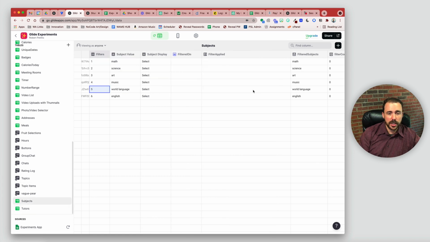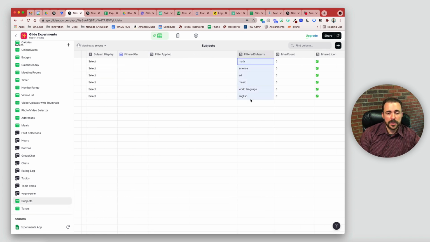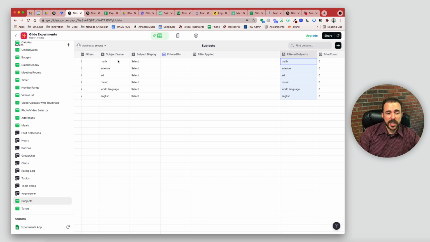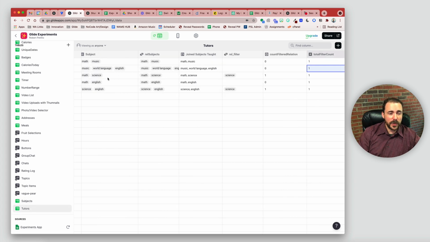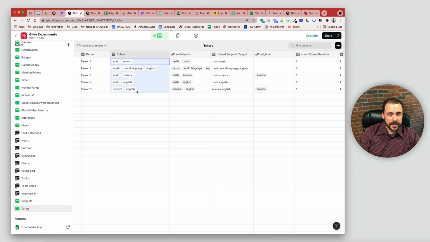So in the subject sheet, again, remember I have this if then else. It's going to display the subject value if I'm filtering by that subject. So again, if I want to filter by science, I click on science, puts in a date, and now this is the only value that's in this filtered subjects. So which means in my tutor sheet, when I relate this column to that if then else, this is what pops up. Only that match between the subjects that this tutor teaches and the subjects that I'm filtering by.